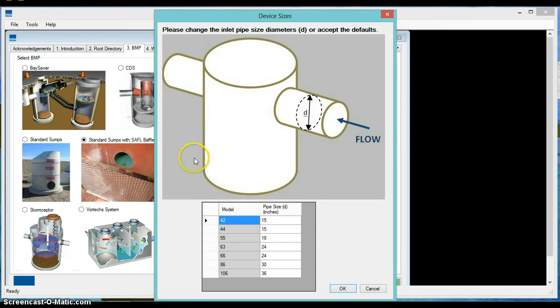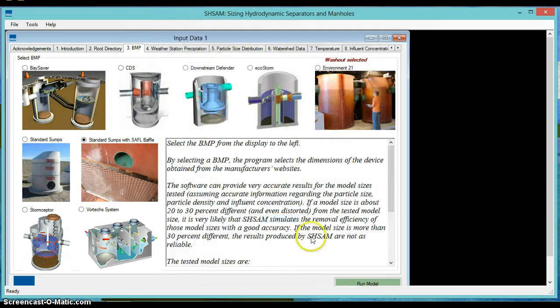You can see there's some volume in here. SHSAM is testing a device with 4-foot diameter and 2 feet of sump depth, all the way up to 10-foot diameter and 6 feet deep. So that's a pretty big device. And for all of these different devices, there are different pipe sizes, and you can change these if you like. Okay, I was happy with all those default values, so now we're done with the BMP tab.